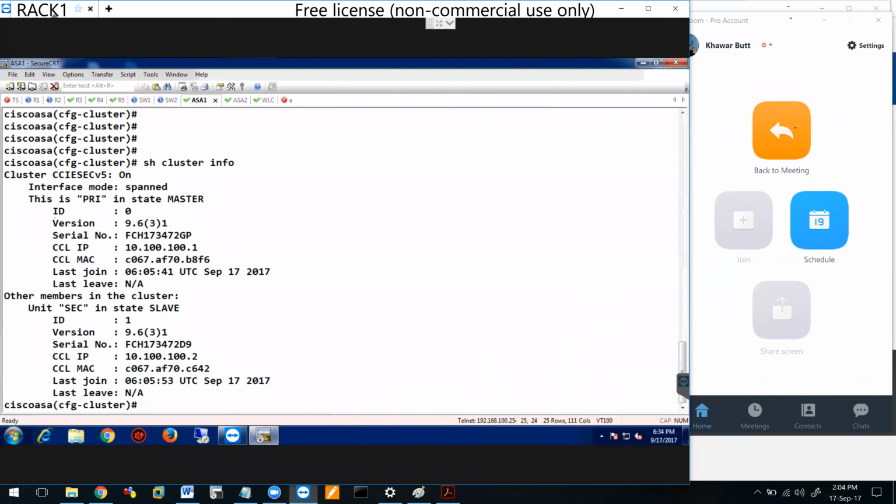Just to form a cluster, what is the criteria? 9.x. Anything above 9.x. But they need to be the same device. So if it's 9.6 over here, it has to be 9.6 on the other side. If it's 9.3, it has to be 9.3.